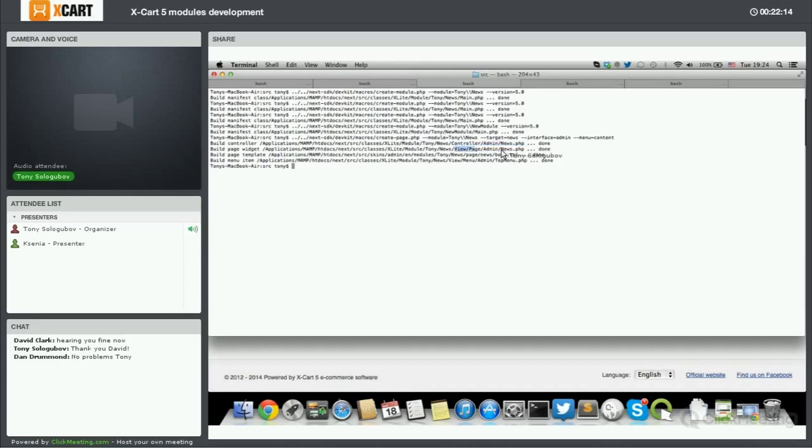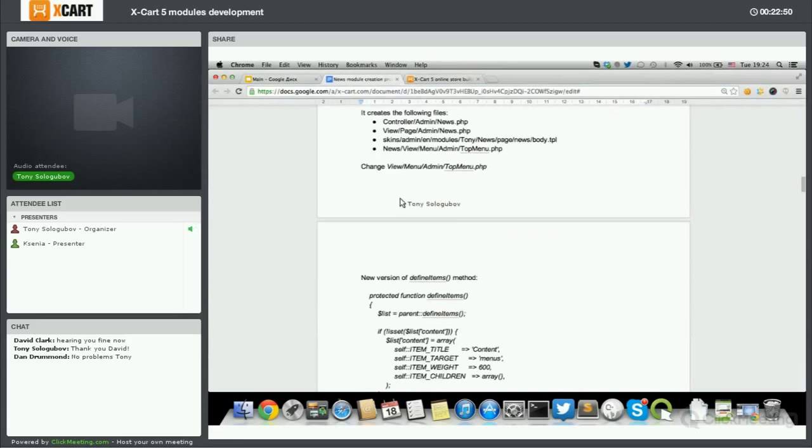Next is the view page, admin use file. This file is responsible for the viewer of this page. Its main purpose is to point to the right template, which is also created, as skins admin modules news in use page news body detail. And the final script is the declaration of the admin top menu class. It's in the view menu admin top menu PHP file, and we'll look at it in more detail at the moment.